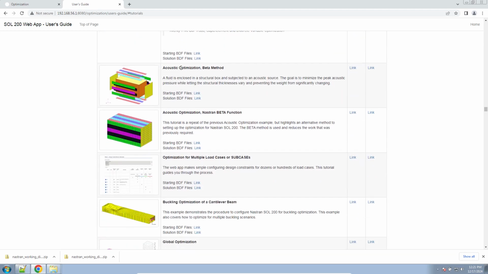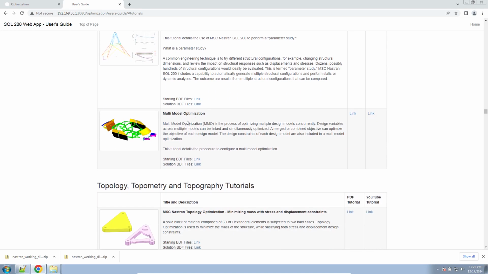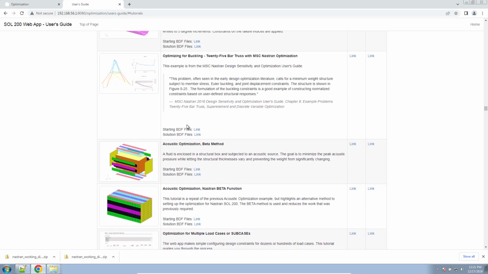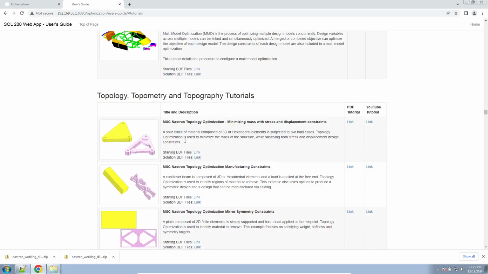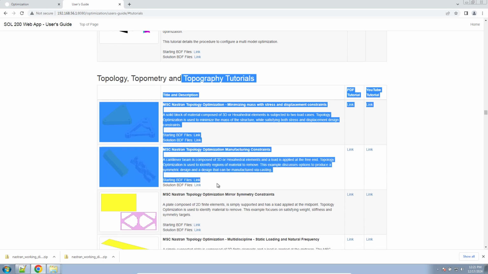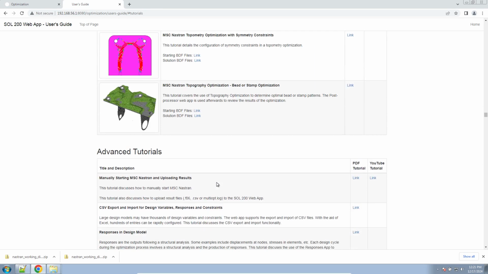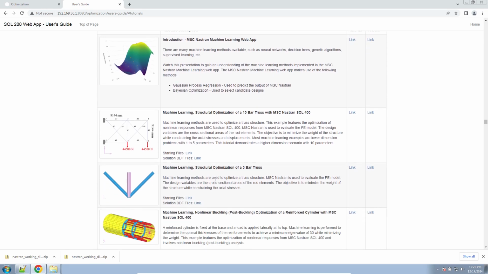But things like acoustic optimization, multi-model optimization, global optimization, that is not going to work with NX Nastran. These topology optimization examples, these are not going to work with NX Nastran. These only work with MSC Nastran. Here you'll find some machine learning tutorials.